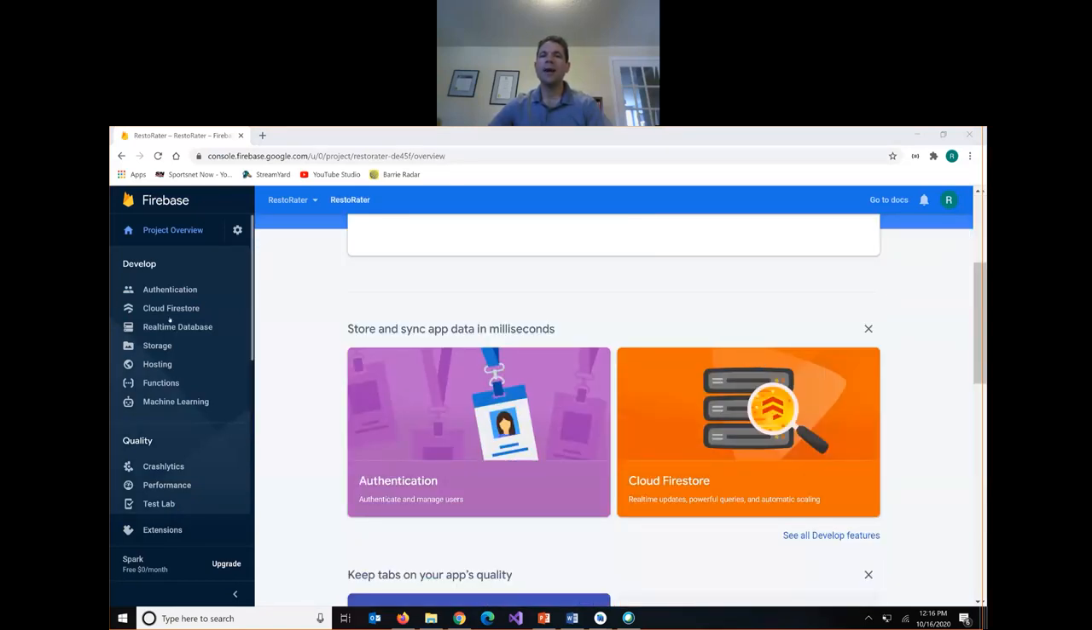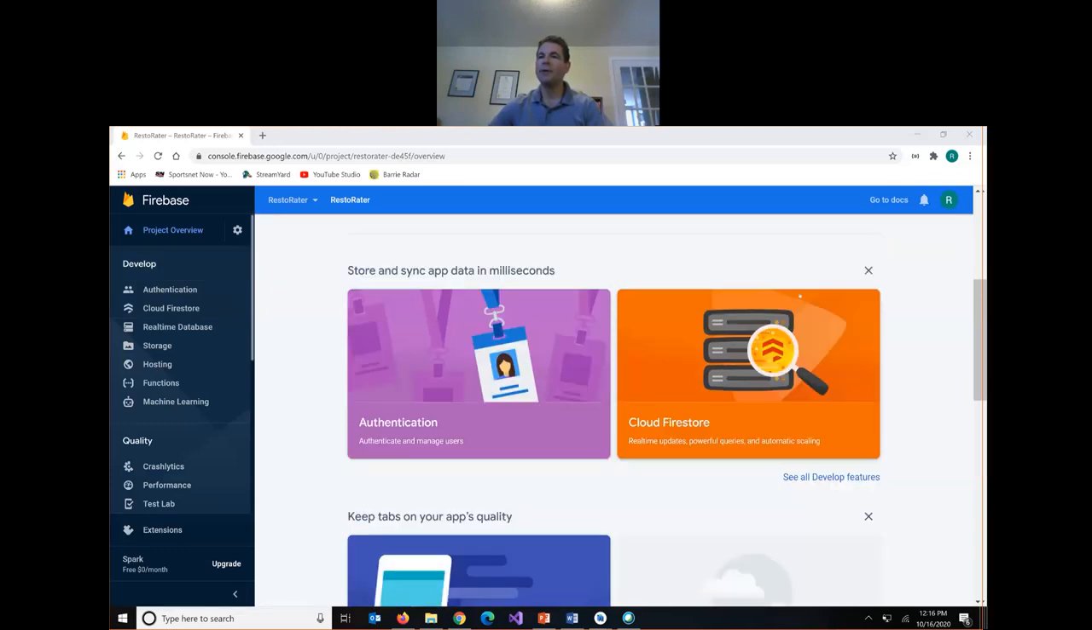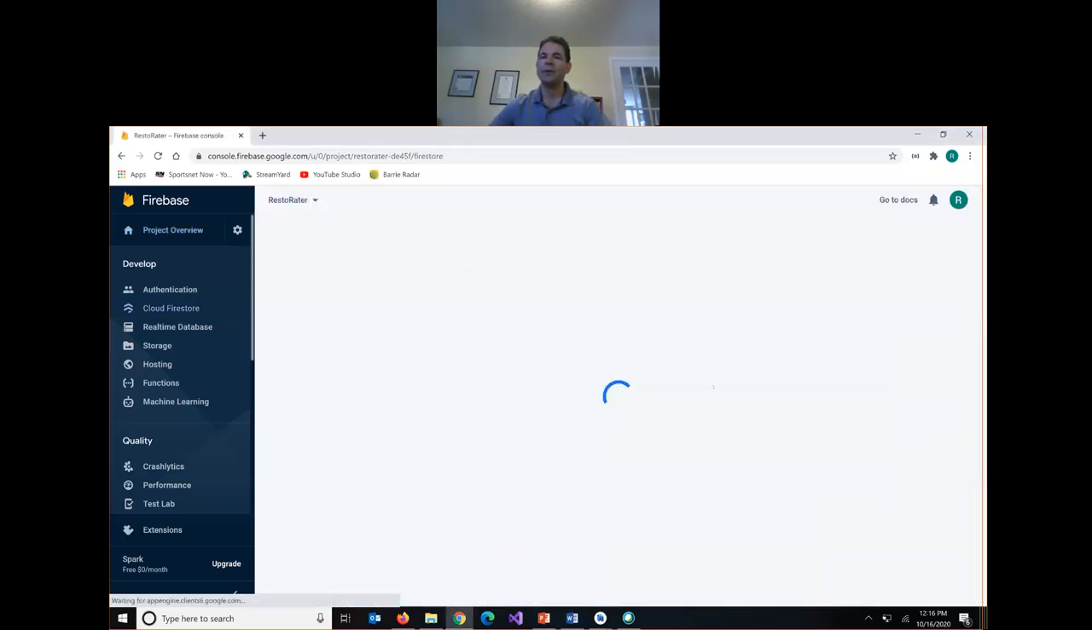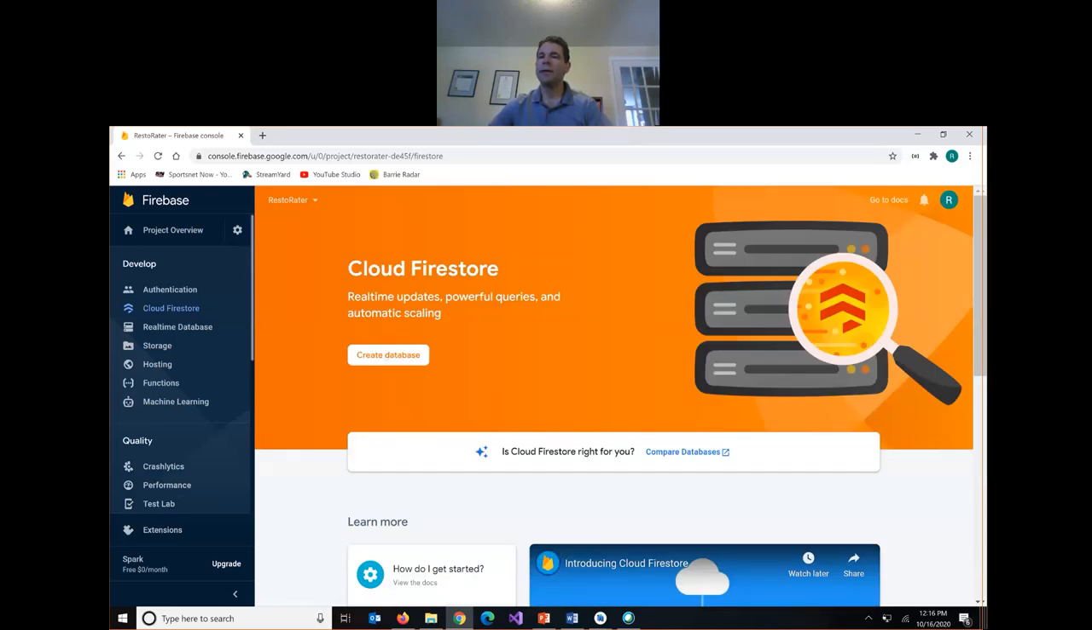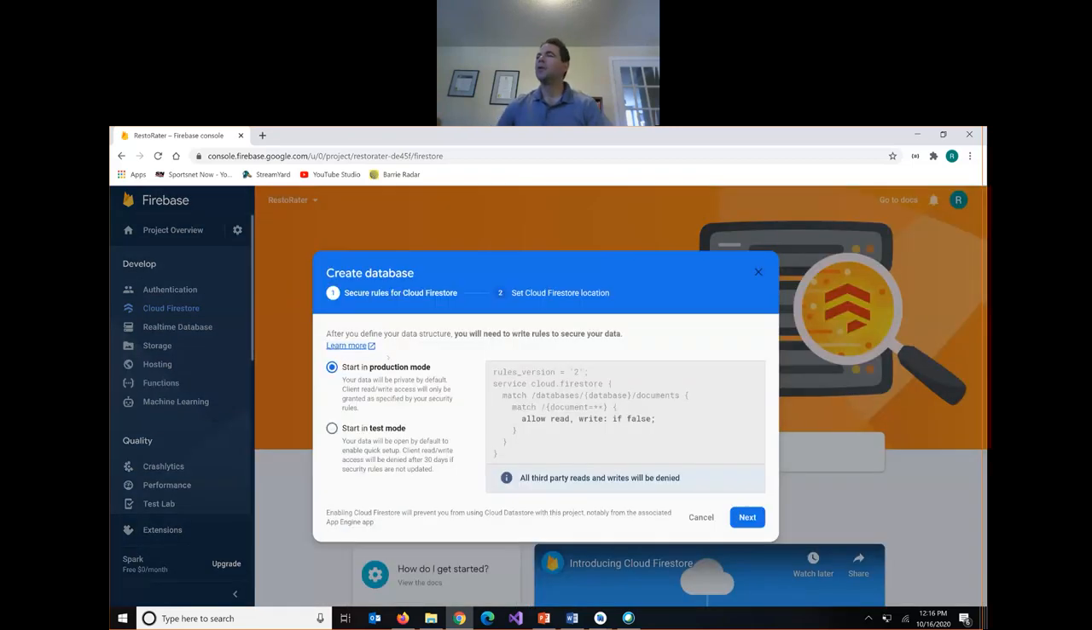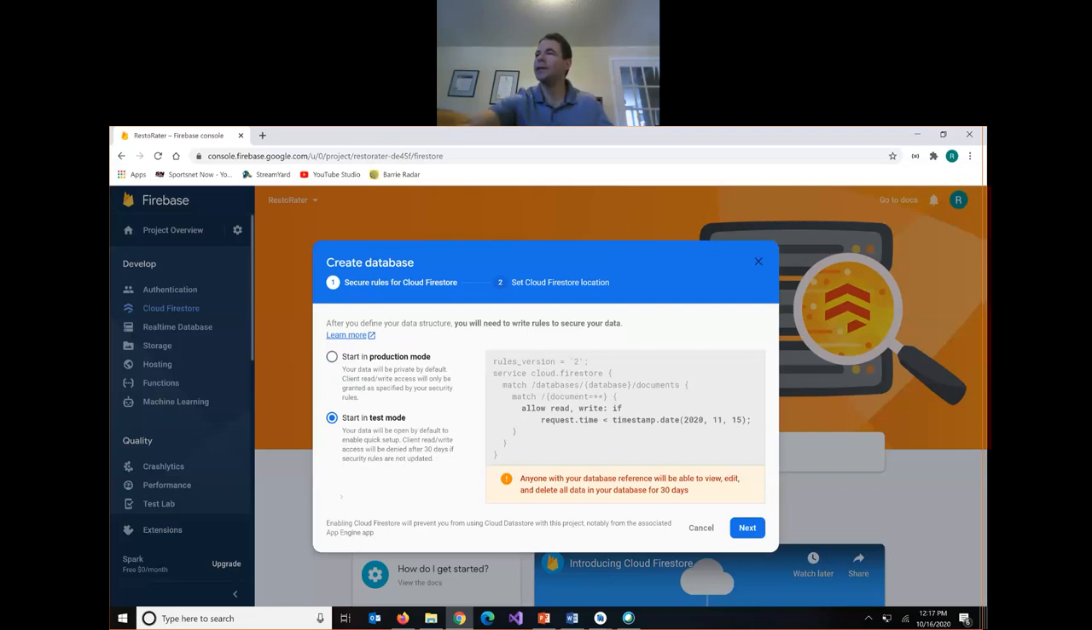And then I want to choose Cloud Firestore. I can either choose it from the nav bar on the left over here under Develop, or if I just scroll down in the main panel, there's a big orange graphic here that says Cloud Firestore. So I want to pick that. And then I'm going to click the Create Database button, which brings up this little window. It defaults to start in production mode, which says all third-party reads and writes are denied. But I'm going to change that to test mode. So I'm going to toggle that.